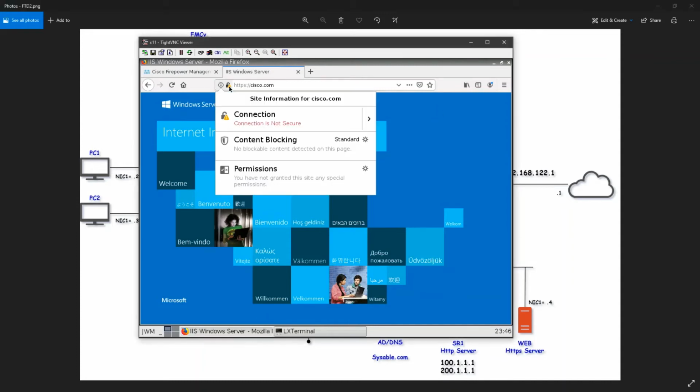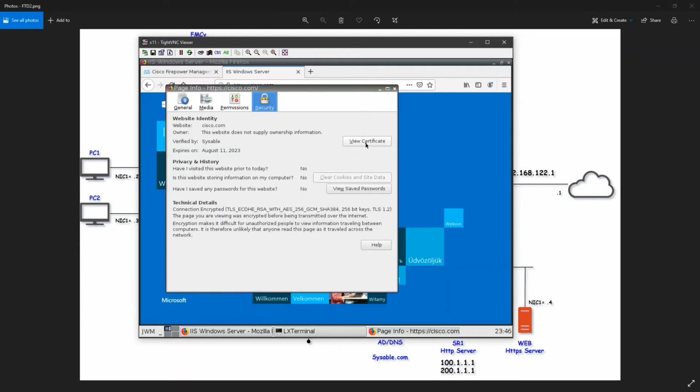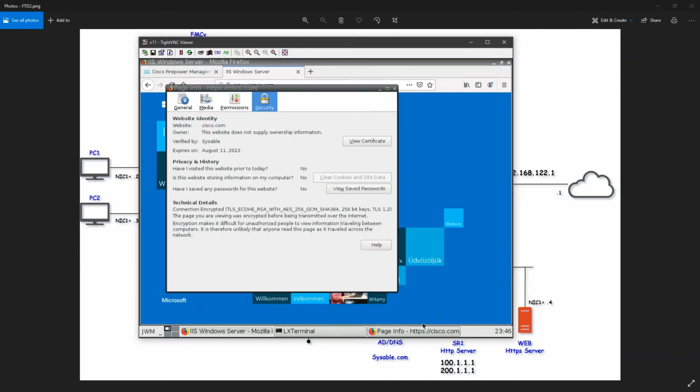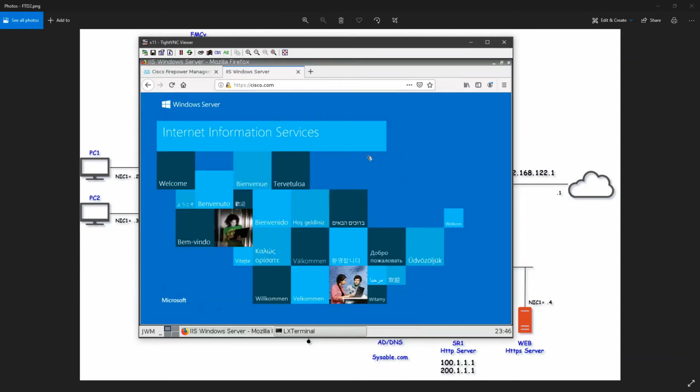I will click on this one and I will click here and say more information, view certificate, cisco.com. Now you see that it is issued by fmc.cisco.com. So this is the common name which we have provided, fmc.cisco.com. And if you remember, this certificate is not trusted by my HTTPS server. So that's the reason it is giving me a certificate error over here. That's the SSL decryption and all those things.